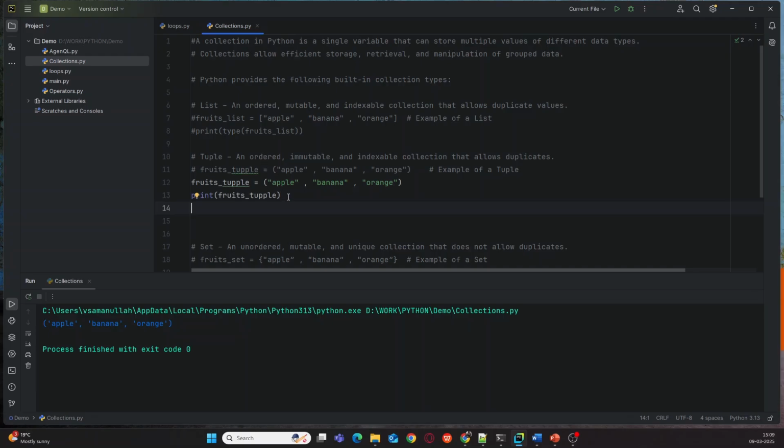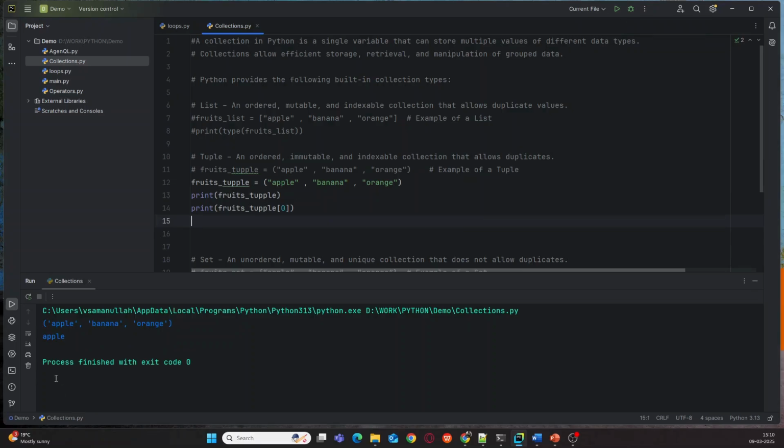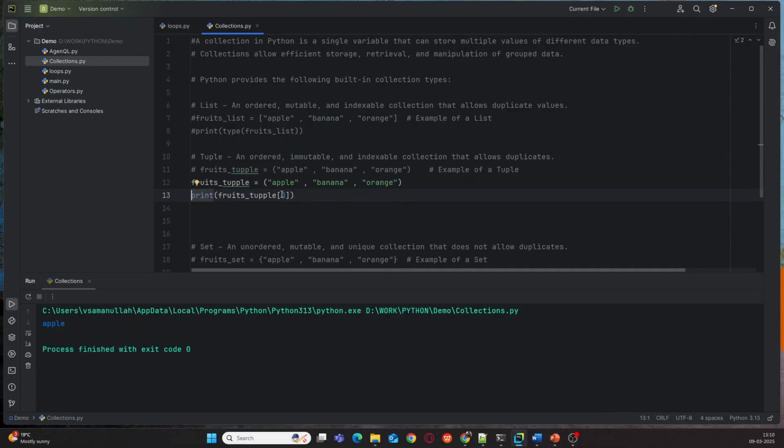So now let us try to access the elements in a tuple. You can access the elements in a tuple using an index, right? It's the same as a list. It supports both positive and negative indexing. For example, fruit tuple of 0 should give me an apple. And if I try negative indexing, which starts with -1, it will give me the last element. So this is an orange. Okay, this is how using an index you can access an element of a tuple.